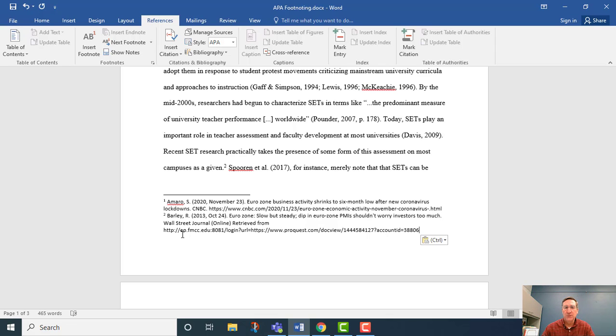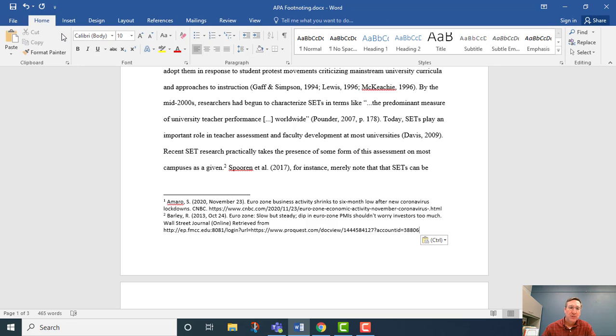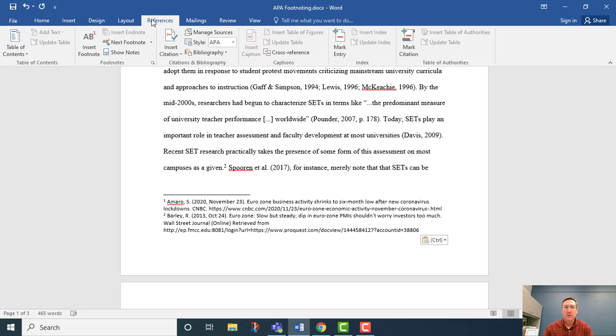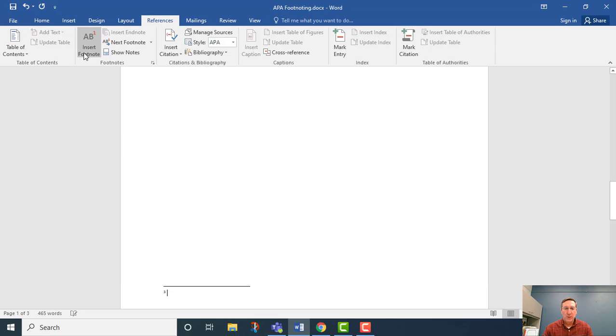So that's it. It's a simple process. Again, the key to this thing is to get yourself to the References tab and position your cursor where you may want your footnote, click the Insert Footnote button, and copy and paste or insert your footnote in that area at the bottom of the page.